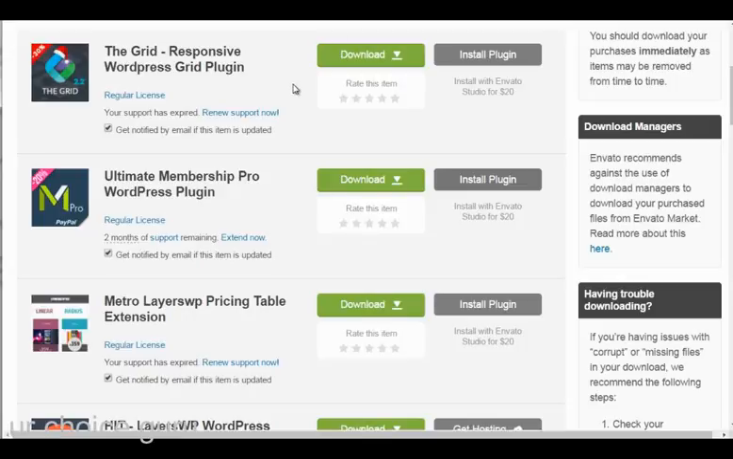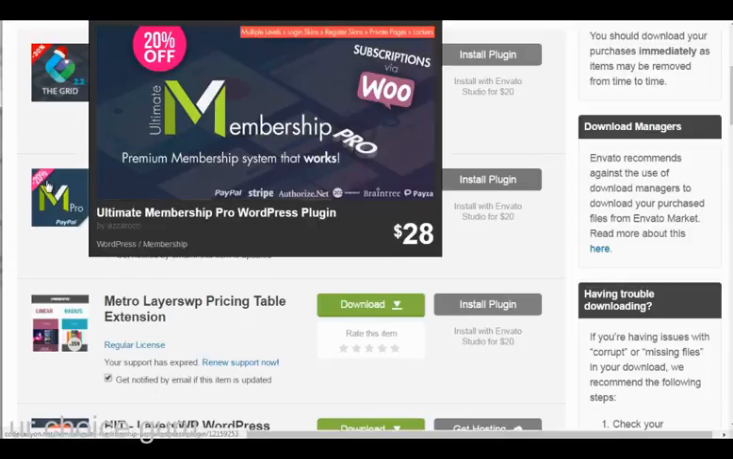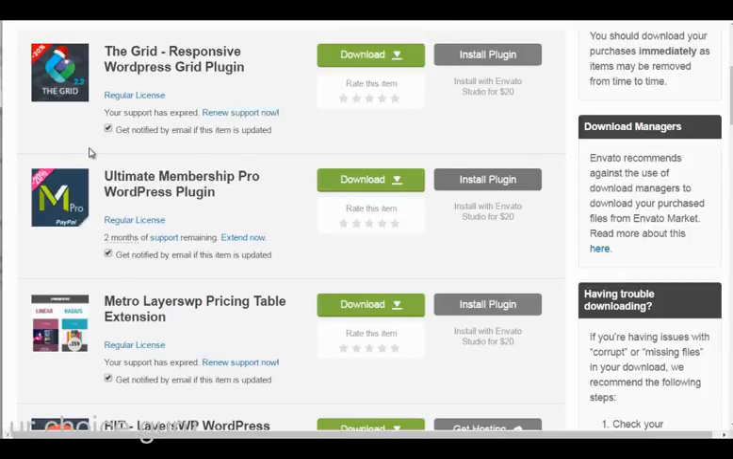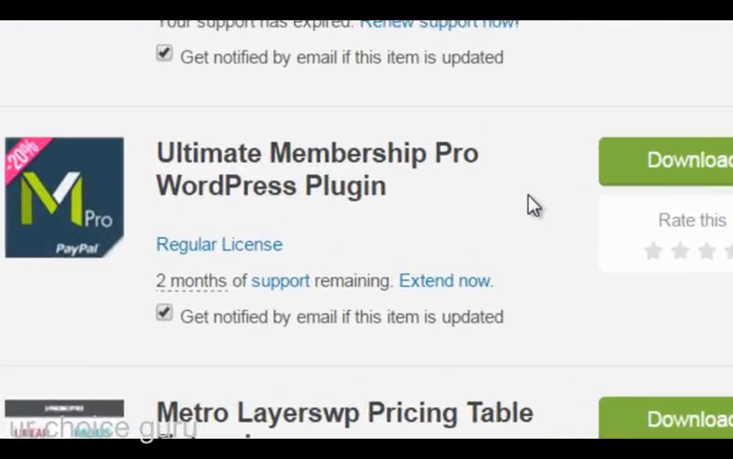So now let's talk about the Ultimate Membership Pro WordPress plugin. After you go ahead and pay for it, which is 28 bucks as of now, it looks like there's a discount. Sometimes there are going to be discounts. And even if it was $50 and the price was raised, in my opinion, I feel like the amount of features that they're constantly adding to it is going to be very, very great for you.